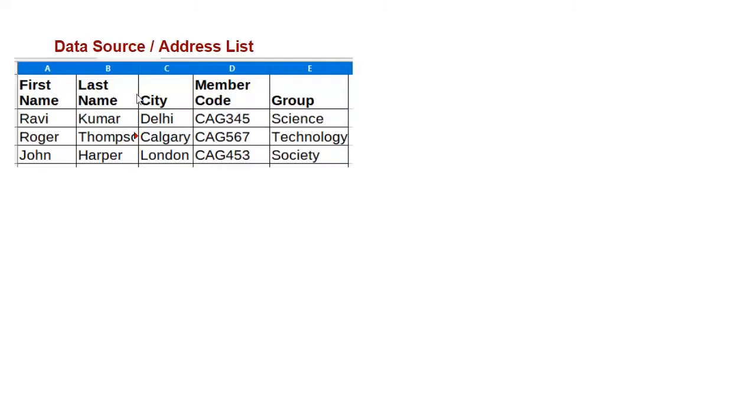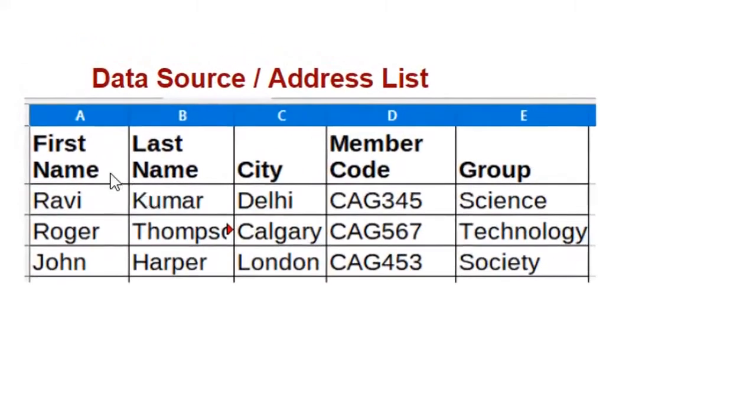The first name, last name, city, member code, and group. So these are the 2 fields that we have later on entered, but people actually filled in these 3 fields. This person has been assigned this member code and has been allotted to this group. This person has been assigned this member code and allotted to this group, and likewise for this particular person.